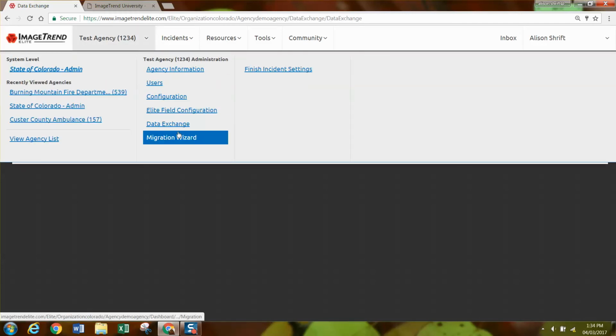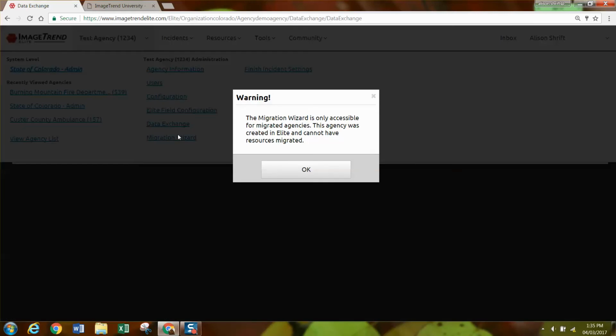And finally, the migration wizard. It won't let me see this because it is a test agency, but the migration wizard is a tool created by ImageTrend Elite, and it will automatically pull over any active information you have in your site. So your list of users, that was migrated over using the migration wizard. But you can use the migration wizard to auto import all the information, such as your vehicles, your medical devices, your shifts, any type of resources that you already had saved in your old site.